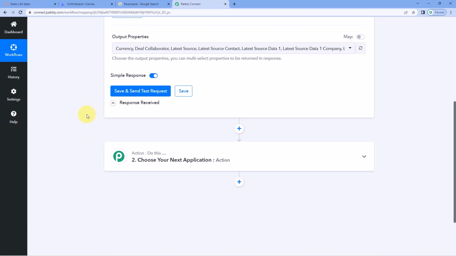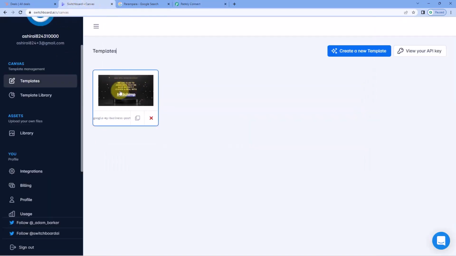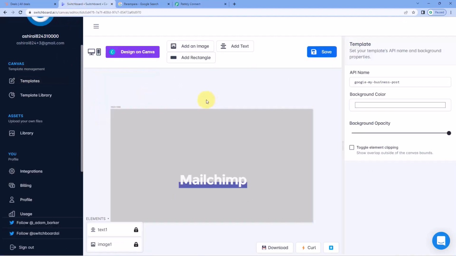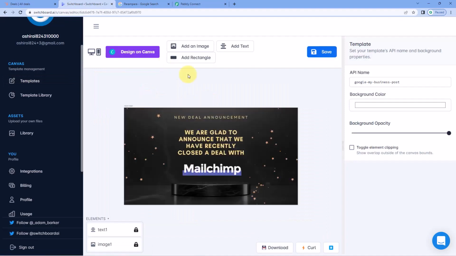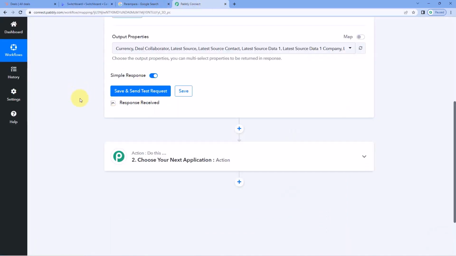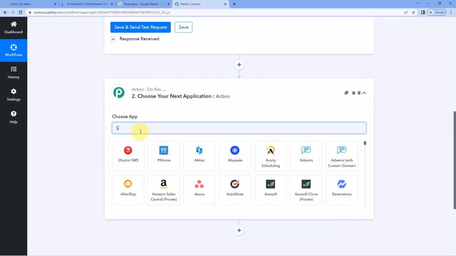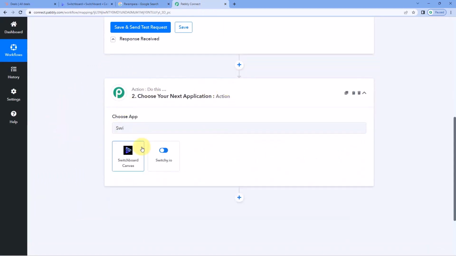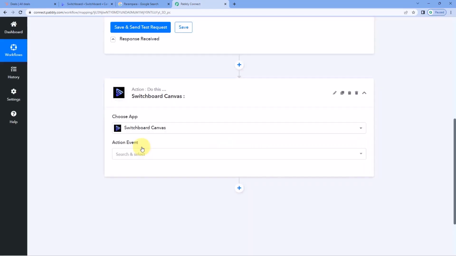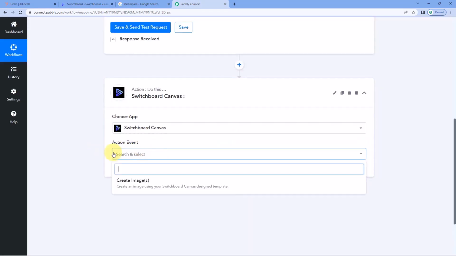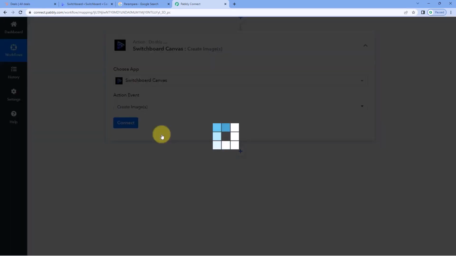And in step 2, we want to create a post using the template which we have created in Switchboard Canvas. So that in this template, we can add the name of the deal and then we can share this image on our Google My Business profile. So guys, how you can do that? You just have to scroll down, come to our action window, and here in Choose App, search for Switchboard Canvas. Then after this, in action event from the drop-down, select the action event as Create Image.